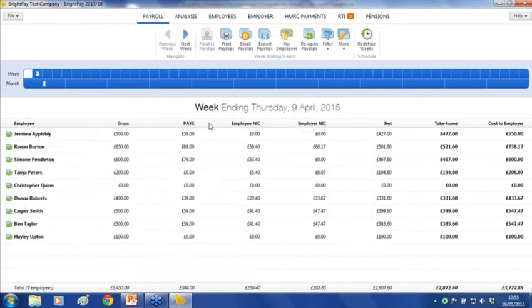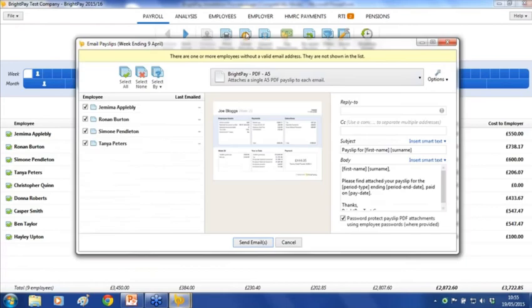An alternative, should you wish, is to email the payslips instead. So I'm just going to click into the email payslip option here. To use this facility, employees need to have an email address entered in their personal section on the employee record. For those employees where there is no email address present, then BrightPay just will not display them. So I have 4 people here that have valid email addresses in, so I'll be able to email them their payslips.